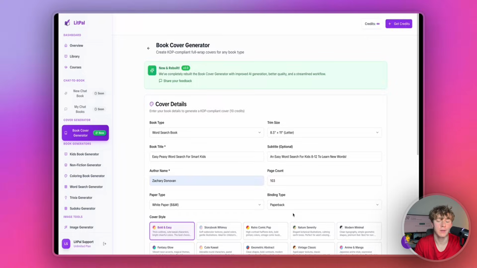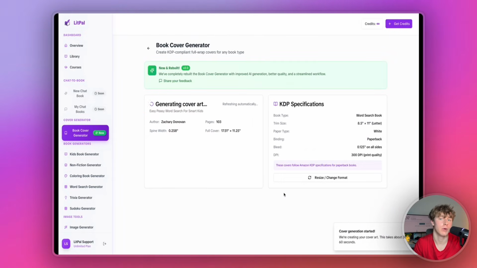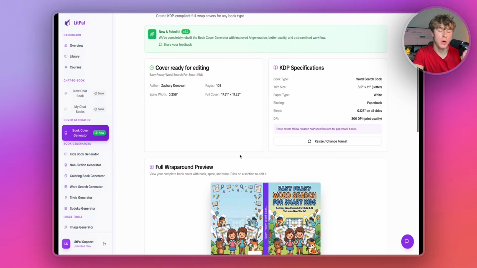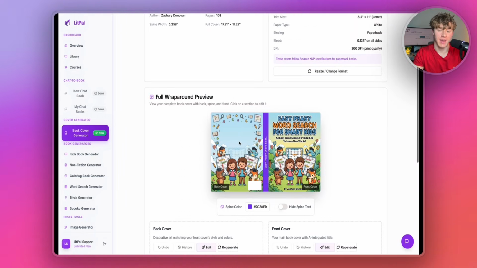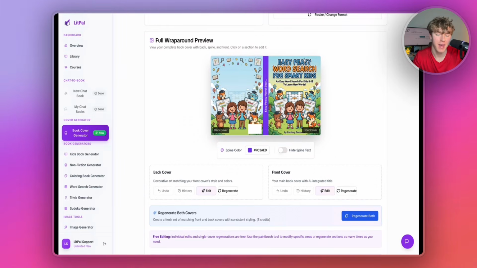Anyways, now that our prompt is ready, I'm going to press generate cover, and now I'll wait about a minute for the book cover to finish generating. And just like that, guys, after only about a minute, our book cover has been fully generated using AI. And I actually think it looks really, really good. It definitely matches our niche.